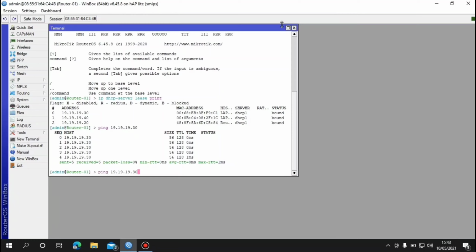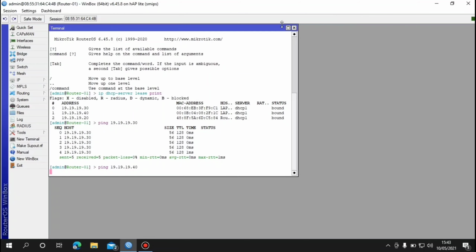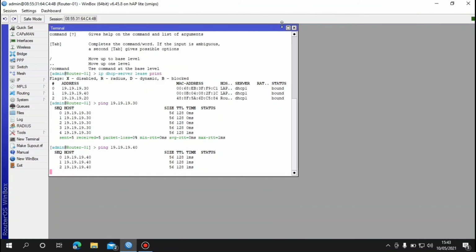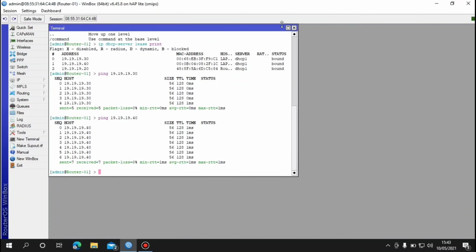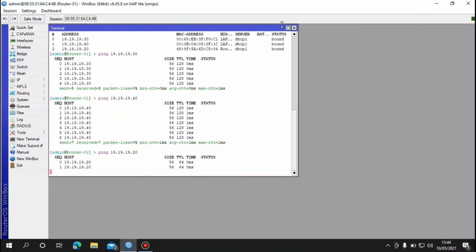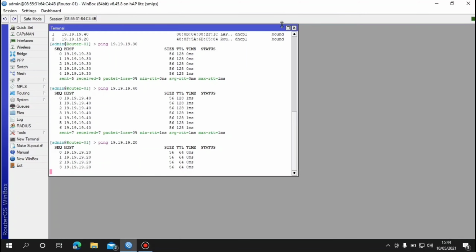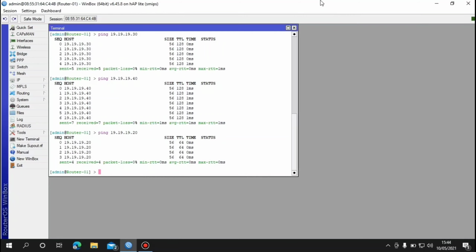And next to client number 1 with the IP address 19.19.19.40 and enter, and we can see the result is reply, which means the client is connected to the server. And the last to client number 2 with the IP address 19.19.19.20 and then enter, and we can see the result is reply, which means the client is connected to the server.